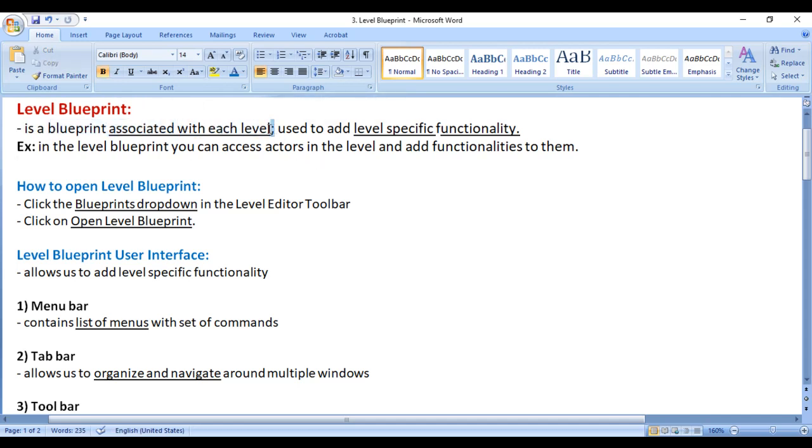In the previous video, I told you that each level in Unreal Engine comes with its own blueprint, which is called level blueprint. Level blueprint is used to add level specific functionality. That means if you want to add a functionality in level 1, you add it inside level 1's level blueprint. If you want to add functionality to level 2, then you add functionality in level 2's level blueprint. Any functionality that you add in level 1, you cannot reuse it as it is in level 2. Level blueprint is used to add level specific functionality, guys.